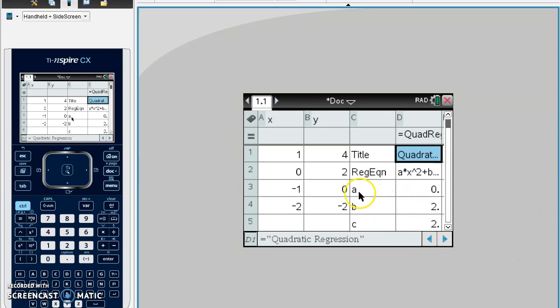Notice that your A right here is 0. So that means that your A component of the standard form of your quadratic equation is 0. Because of that, your quadratic formula leads you to your linear formula, which now will be 2x plus 2. So let us begin writing that down.